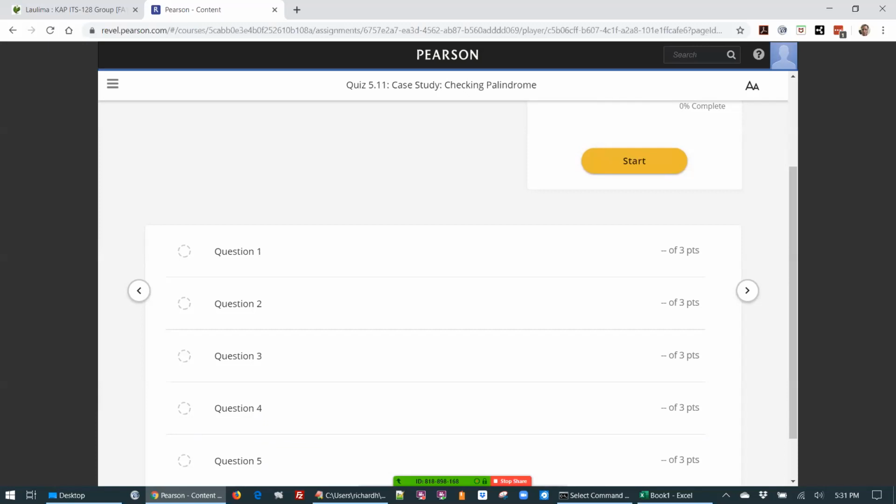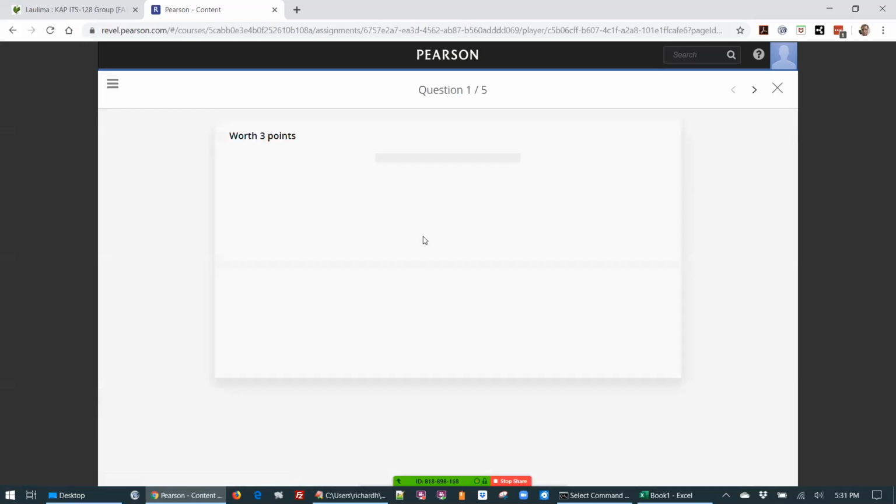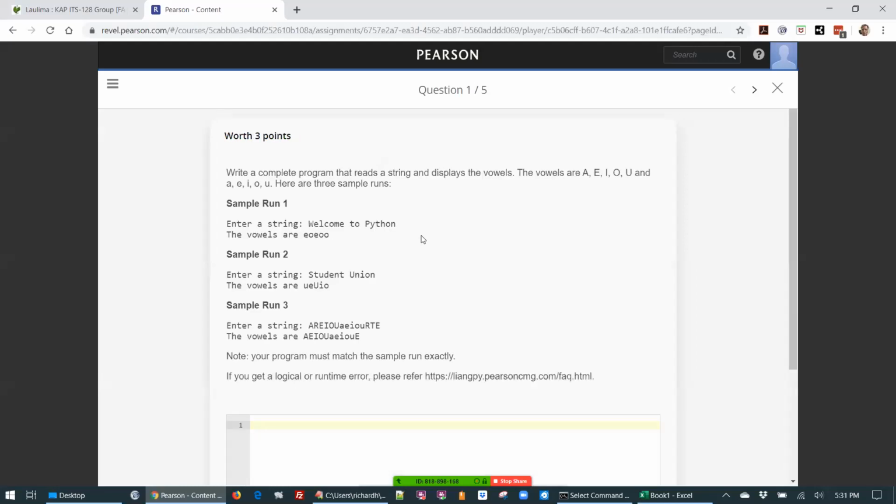And we're going to start out with this one, this first question here. Start with the string, welcome to Python. Write a complete program that reads a string and displays the vowels. So these are the vowels: A, E, I, O, U.